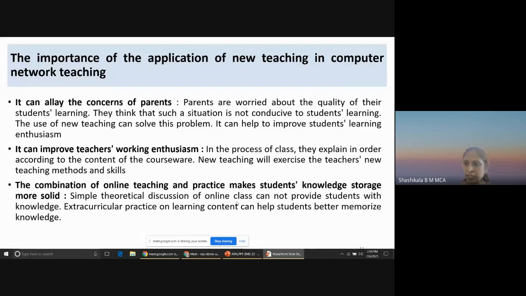Only simple theoretical discussion and online classes will not provide the students with knowledge. Some extracurricular practice is required for the students' learning, so that it will help them to memorize the knowledge. Some extracurricular practice should be included in the learning content so that it will help the students to better understand the concept and better memorize the knowledge.